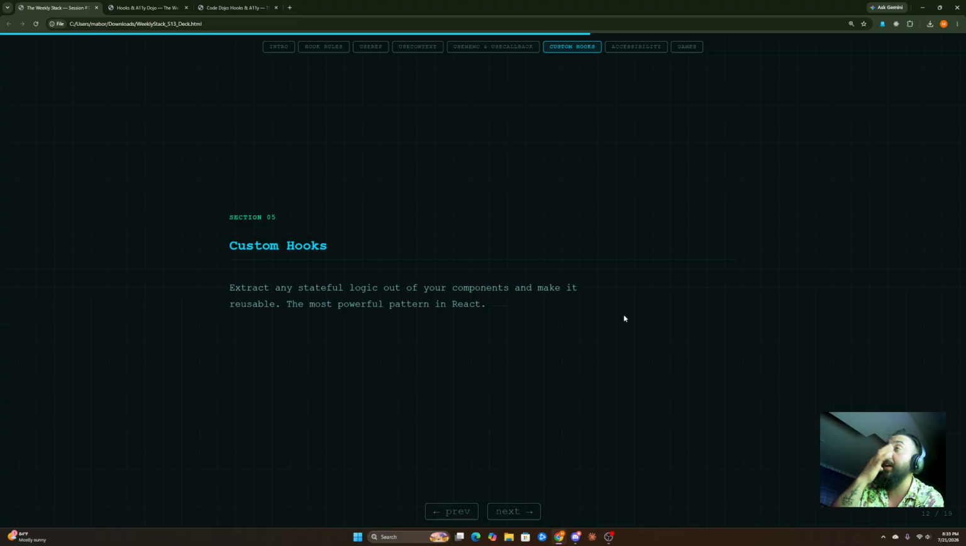Last section for tonight on React and accessibility. Now, custom hooks are my favorite part of tonight, besides the games, of course, because fuck yeah, games. Custom hooks are where React really starts to feel elegant. A custom hook is just a function that starts with use and calls other hooks inside of it. The whole definition. That's literally it.